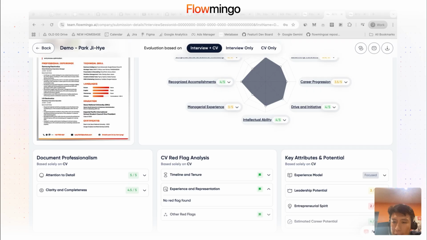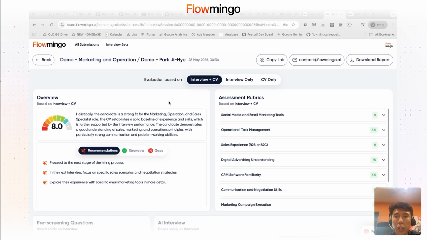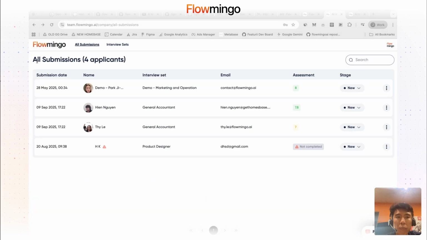And we also look at things like entrepreneurial spirit, leadership, etc., estimated career potential based on the CV, right? So all these are for you to use for free, right? Absolutely free. So I think it's super, super cool. Now, let me show you how you can create an interview set so people can start submitting like this.